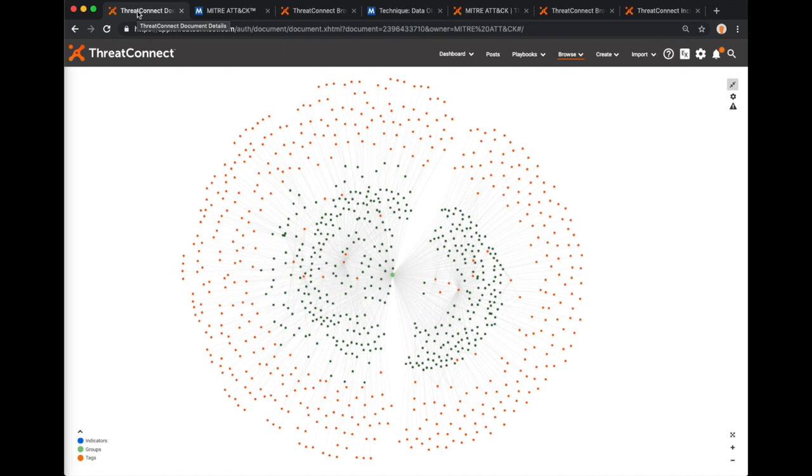Well, I hope this was a helpful overview, and I encourage you to log into ThreatConnect and explore the new ATT&CK dataset and let us know what you think.